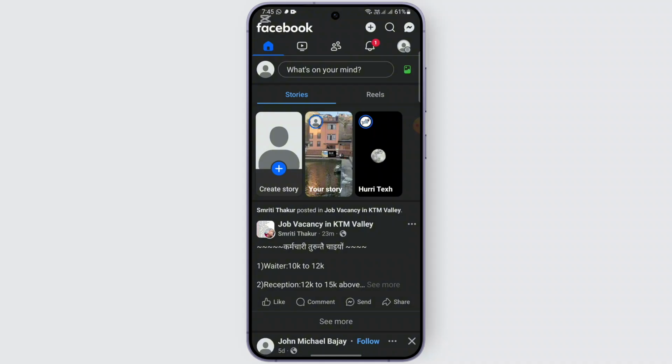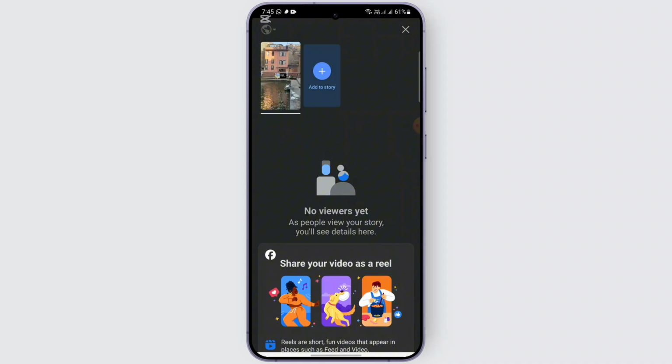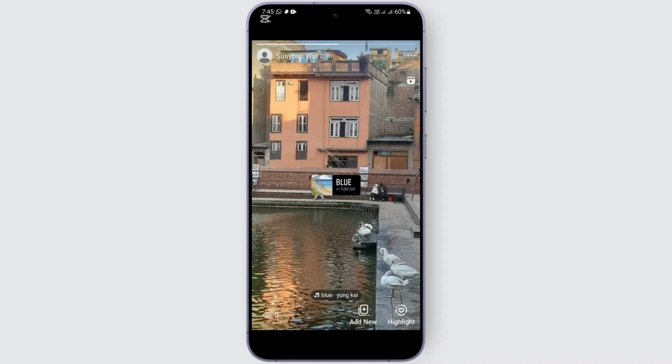After that is done, once your story is posted, you're just gonna go ahead and tap on your story. Just open up your story and you will see a view count at the bottom of the screen, like seen by different people. Right now I have no viewers, but if anyone has viewed your story, you will be able to see all of your viewers here.